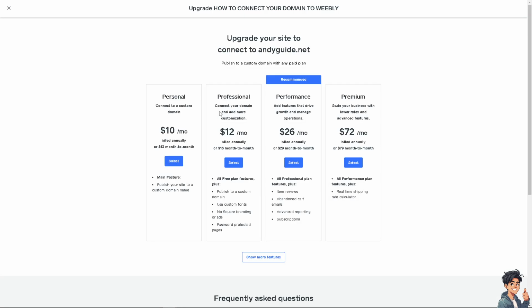What will happen is it's the same process as earlier. All you're going to do is choose the publishing plan that you wanted, and you would be able to connect your domain to Weebly without any problems.